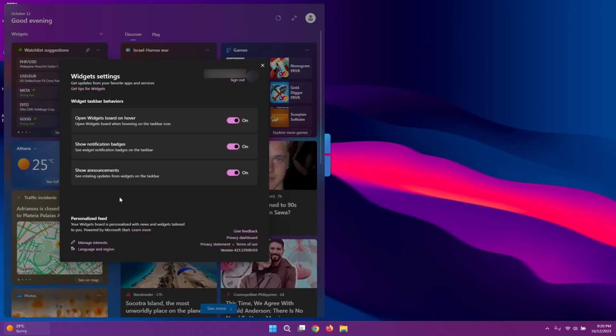In the Widget Settings window, you can also change your widget taskbar behaviors. Enabling Open Widgets Board on Hover will open the board when you move your cursor over the widget on your taskbar. With this option turned off, you'll need to click to display the widgets board.